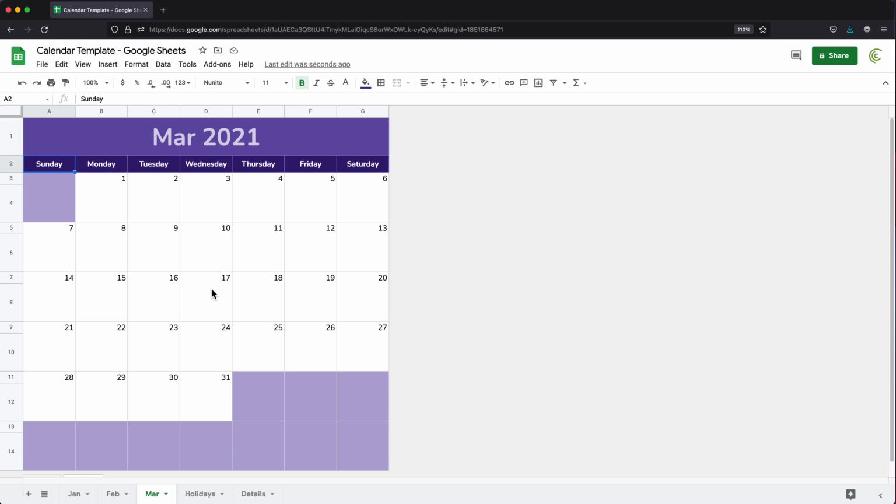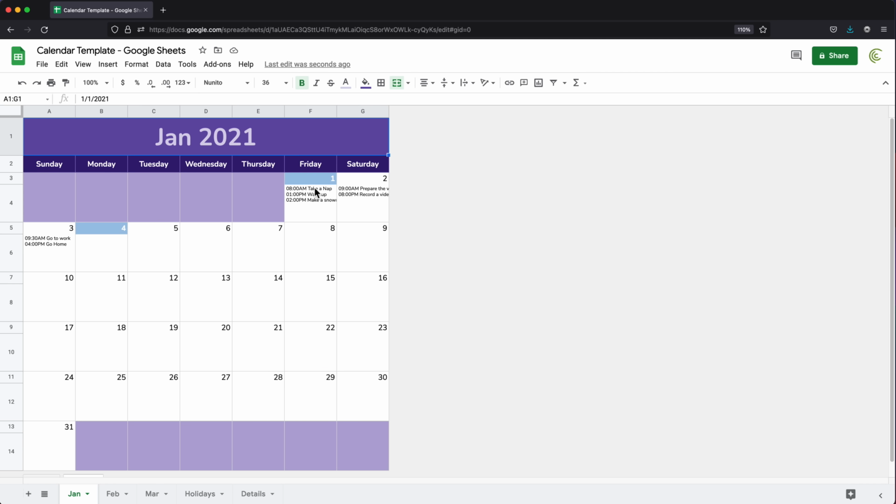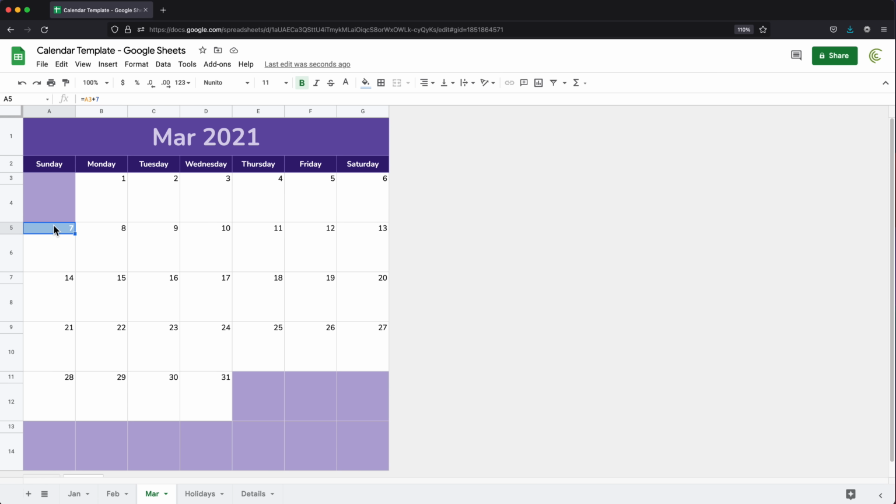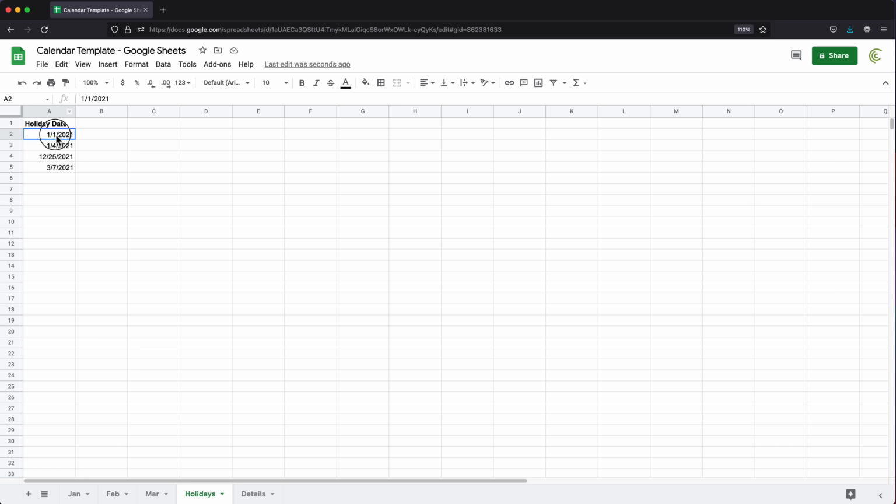It's also going to mark any holidays with some color coding. So for example, if I go to January, see how 1st and 4th have this blue highlighting? That's because those dates are marked as holidays in our holidays tab right here. If I have a holiday in March, I should be able to go here and just add that day as a holiday. And when I do that, it should automatically mark, see, that day with that blue color coding for us. So holidays will be marked based on dates you enter here.